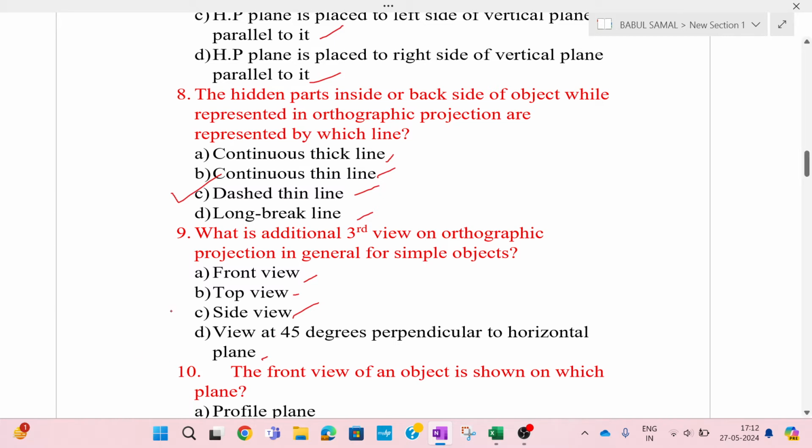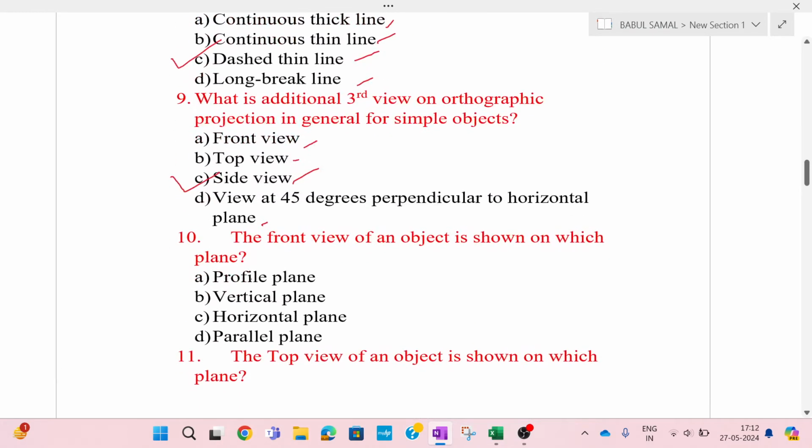Option C, which is side view, will be the correct answer for this question. Next question. The front view of an object is shown on which plane? Very important. The options are profile plane, vertical plane, horizontal plane, parallel plane. The correct answer is vertical plane, which is option B.